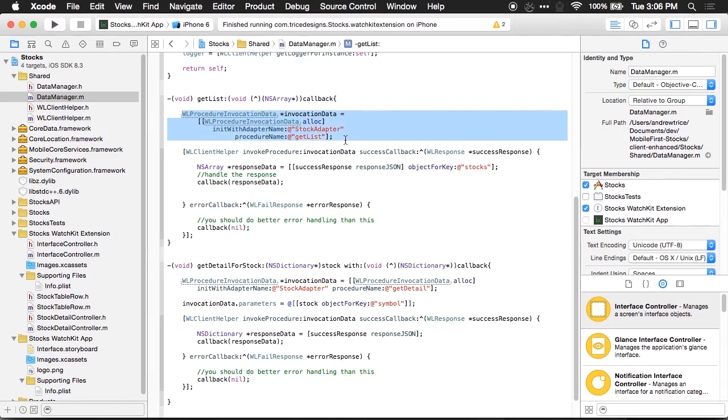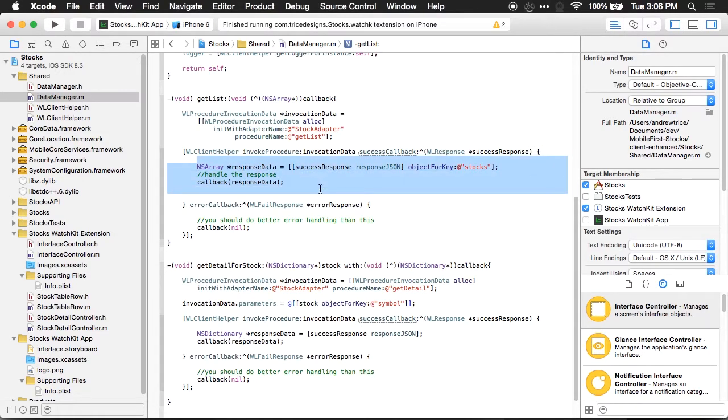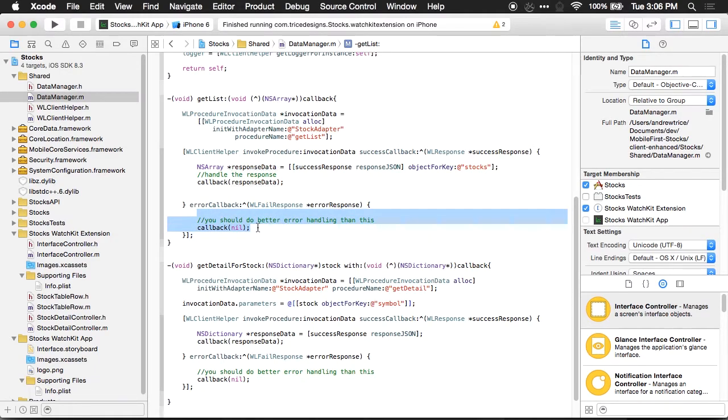And what's happening is I'm creating an instance of invocation data. So we've got our procedure invocation data, and I'm calling my stock adapter, and I'm going to call the getList method. What happens next is that we invoke the remote procedure using a helper method that I wrote, which I'll get to in just a minute. And when it returns data successfully, it's going to invoke the success callback, where we can see we're handling the response data, or it's going to call the error callback. Probably need to have better error handling than I have in here right now, but we have that ability.